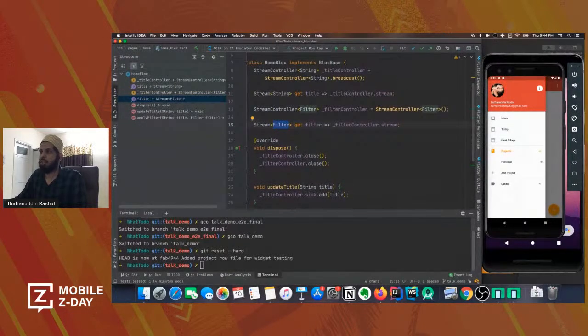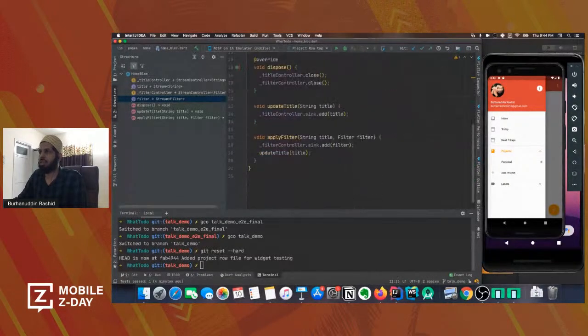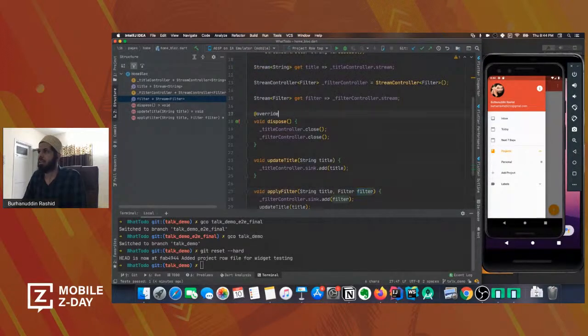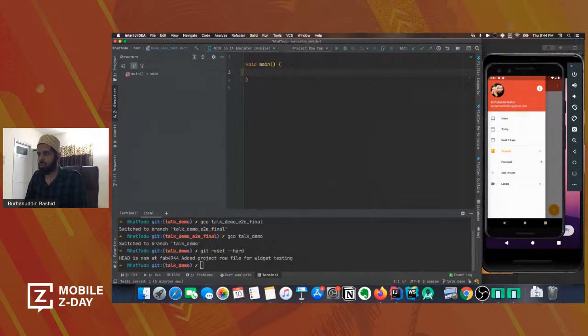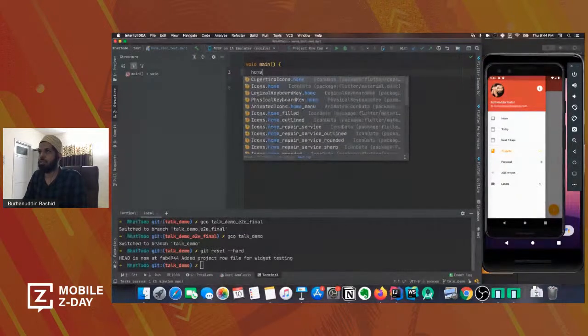So we can write those tests, whether it's showing the title and filter property properly, because this title is updated when we call the update title method, and when we call apply filter, the title and filter get updated. So let's just write a test for that. I'm not going to spend much time on it. I'm just going to explain how it works.